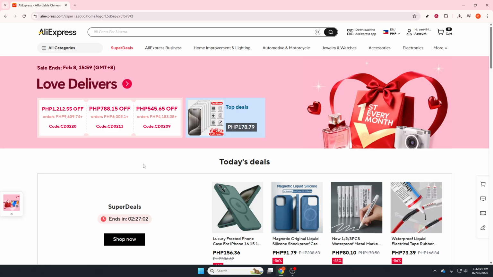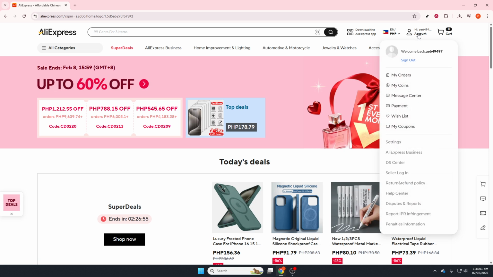First, open the Aliexpress app or go to the website and sign in to your account. Make sure you're using the same account you used to place the order. If you have multiple accounts, double check the email or login you use so the order appears correctly.